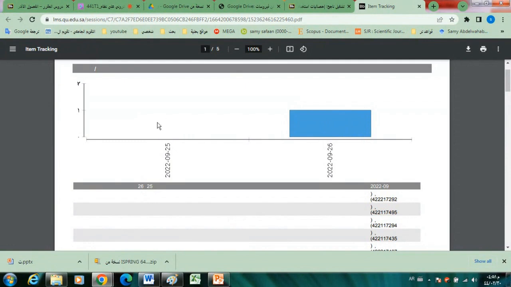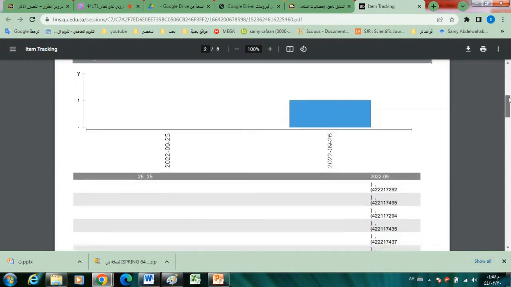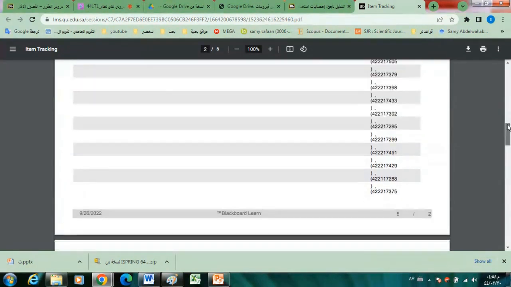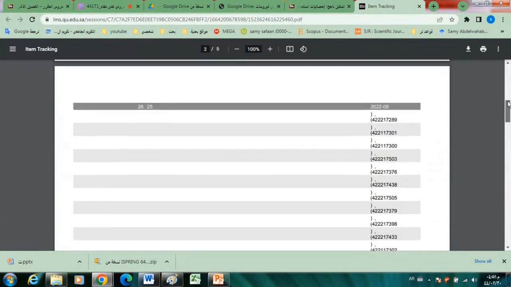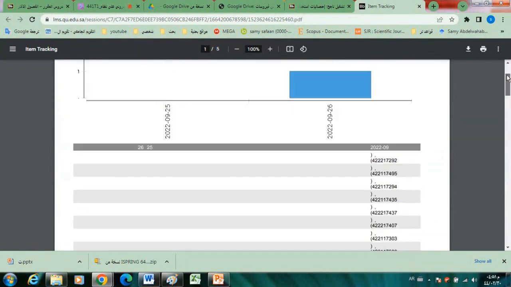If you're tracking from the 1st, it will show you if there were people who logged in on the 24th or not, and on the 25th. If you're getting one student, it will show you on what day that student logged in, on what day they did not log in, and the duration. Look, the student logged in here for just an hour, for 2 hours, for 3 hours.